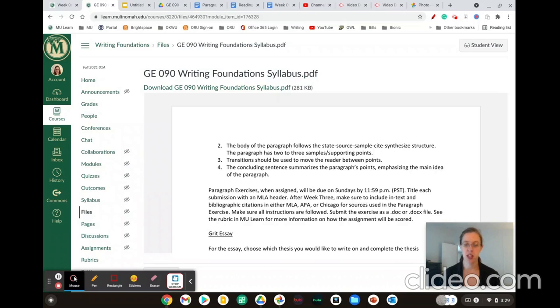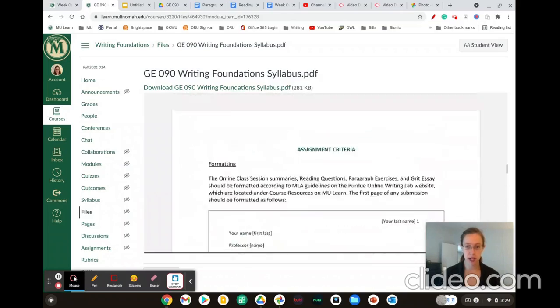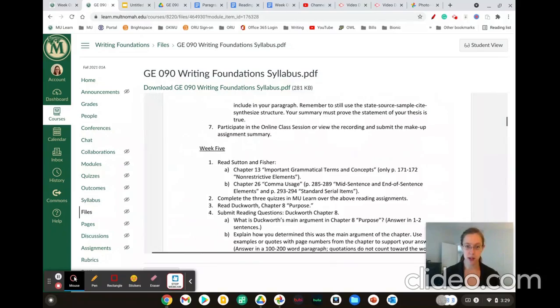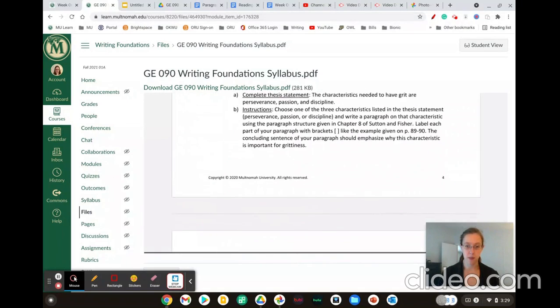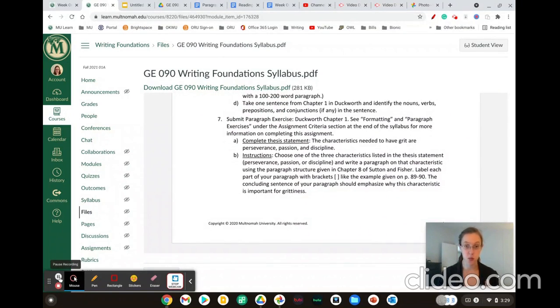Okay, and each paragraph should have between 2 to 3 supporting points. You should also have some transition words between these different supporting points. And that's something we will also cover later on in this course. And then 4th, there's a concluding sentence that summarizes the paragraph's main point. Okay. And then, of course, you need to use good grammar and punctuation like we're learning in the course, and the proper format. So what I want to do is go ahead and go back up to page 4 and now break down the instructions that are specific to the paragraph exercise for this week.